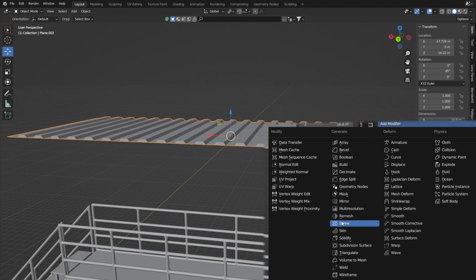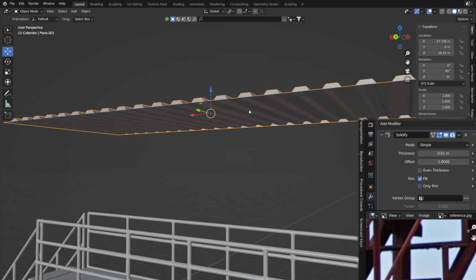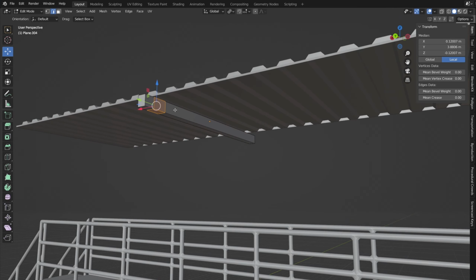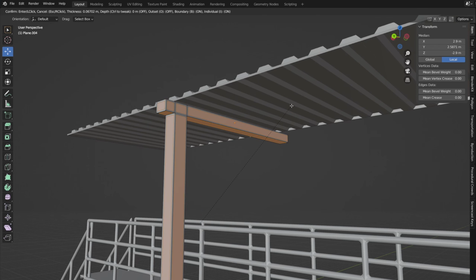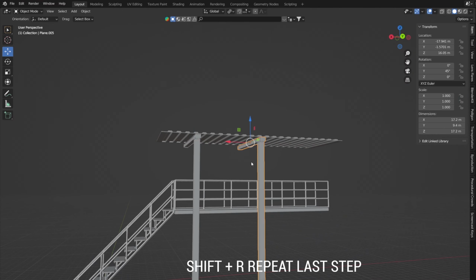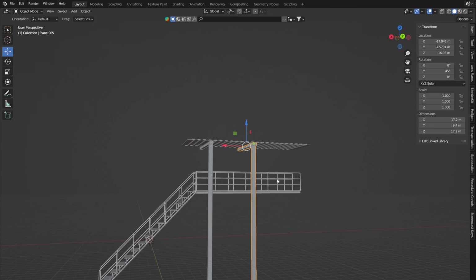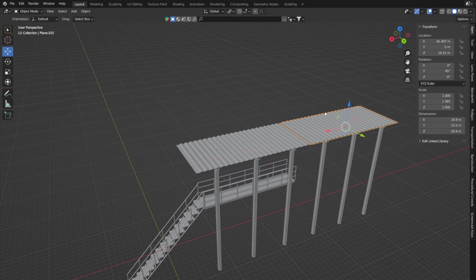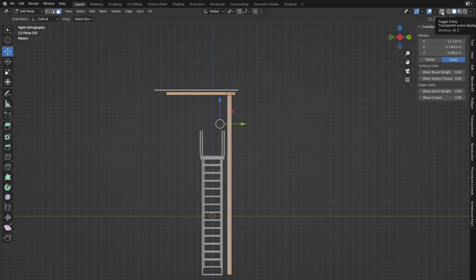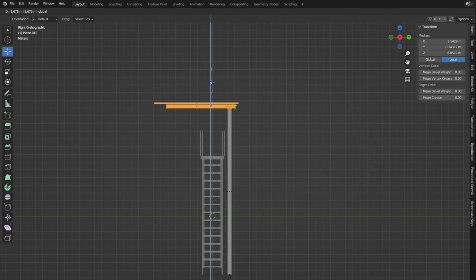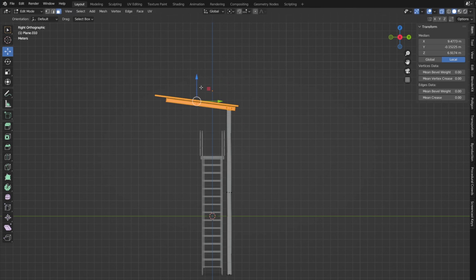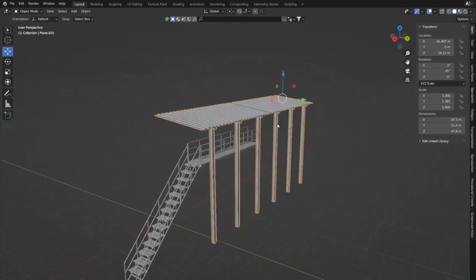With the solidify modifier, we can add thickness. With Shift R, we can repeat the previous action. This is often useful and works similar to the array modifier. If you want to rotate the roof and column together, remember to switch from individual origin to bounding box and be in wireframe mode to select all.